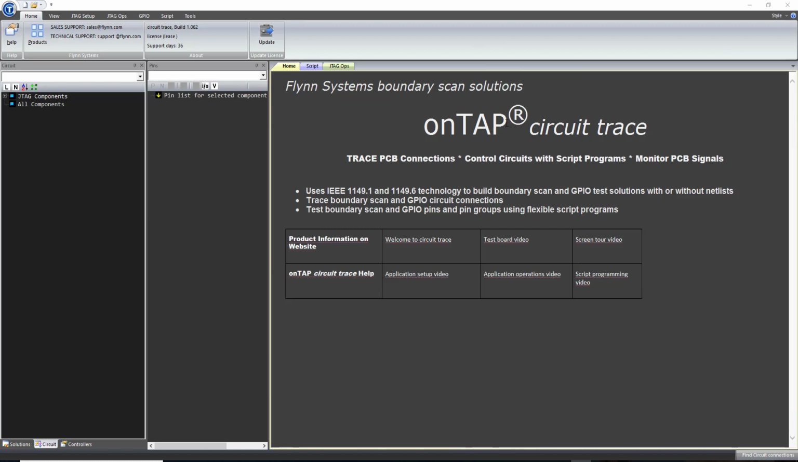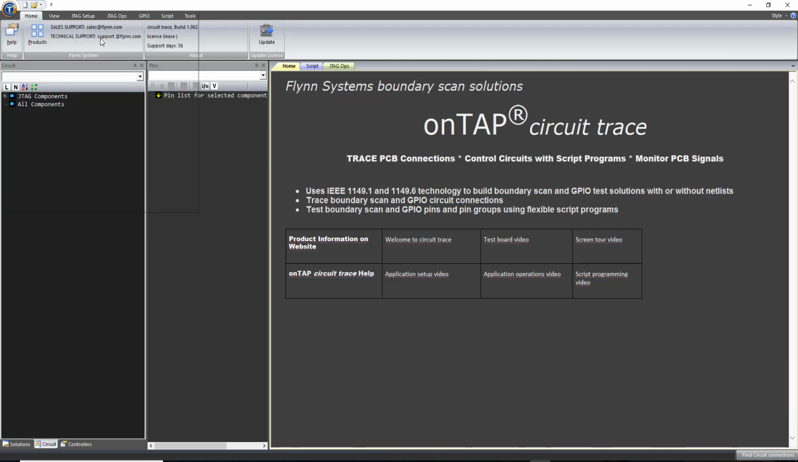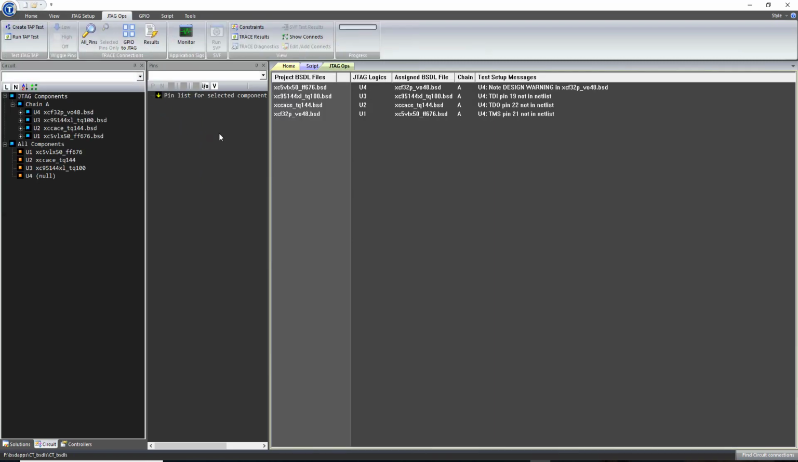Hello. In previous videos we covered setting up and running circuit trace applications, and in this video what we're going to do is cover script programming. To do so, we will open the File menu and open an existing application, and we will go to the script view.